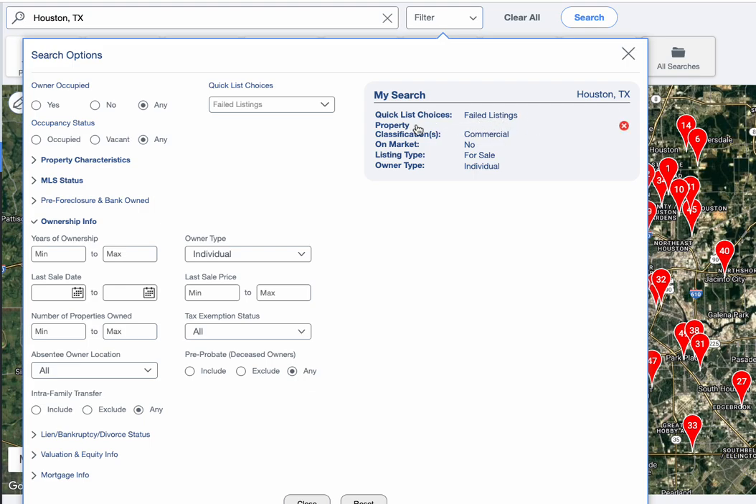Failed listing, property type commercial, on market no, listing type for sale, and owner type individual. If I put this type of filter, I will find almost 350 commercial properties in your area.